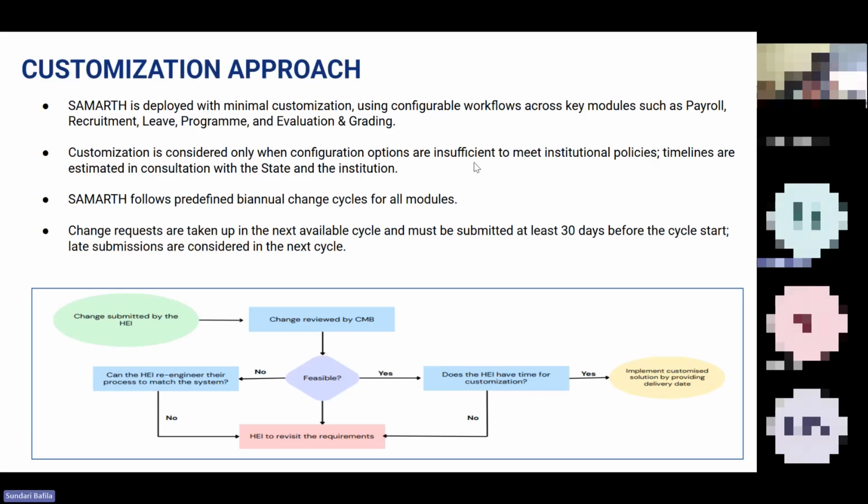Next, we have the customization approach. All Samarth modules are highly configurable, meaning institutions can adjust workflows according to their policies. For example, in the leave management module, different approval hierarchies can be configured for teaching and non-teaching staff. However, if any requirement cannot be set in the system and needs changes, the institution can raise a change request through the nodal officer to the Samarth team.